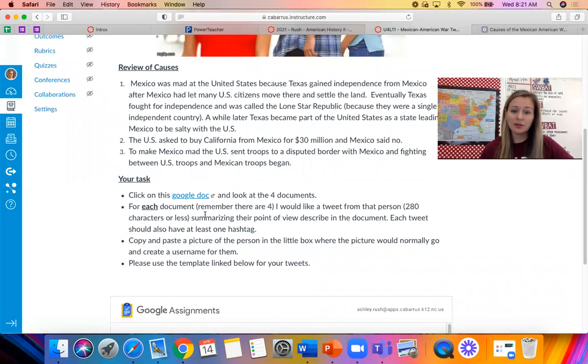So for each document, you're going to be creating a tweet from that person summarizing their point of view. And because it's a tweet, it needs to be in 280 characters or less. And each tweet needs to also have one hashtag that goes along with it. You'll then also copy and paste a picture of that person into the little box where that would normally go and create a username for them.